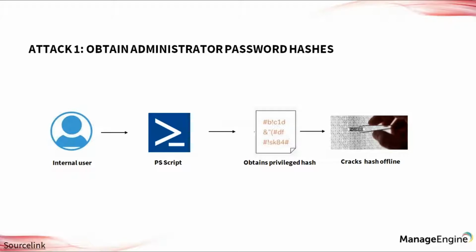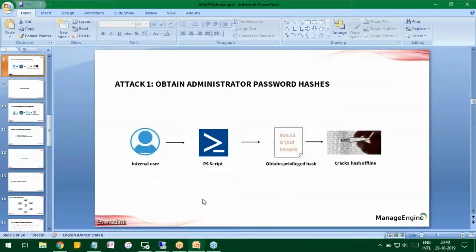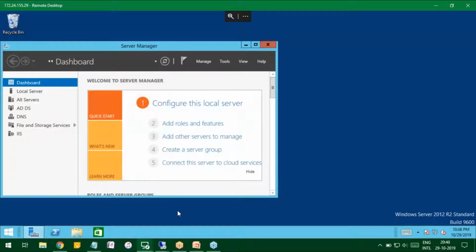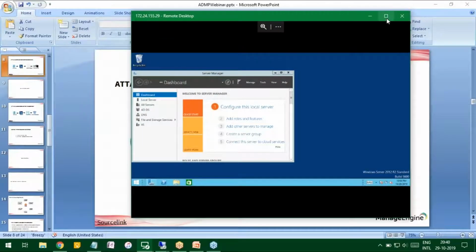So we will log in as a regular domain joined user, and we will leverage Microsoft's built-in utility tool PowerShell to get an administrator's password hash. And then we will take the hash online and we will crack it to get the plain text password. So let's go ahead and perform the first attack, right? So this is my VM right here, and let me show you how this is done.